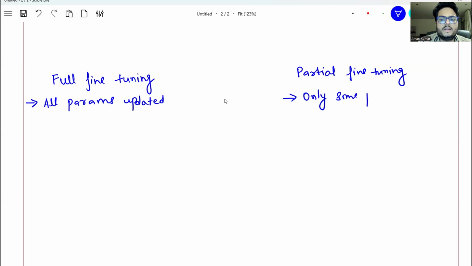Only some params are updated. At the end of it, it's a deep learning model, so you can think of a weight matrix where some weight is getting updated. Second, we have to think from the perspective of cost of training. Okay, cost of training. So what do you think it will be here?